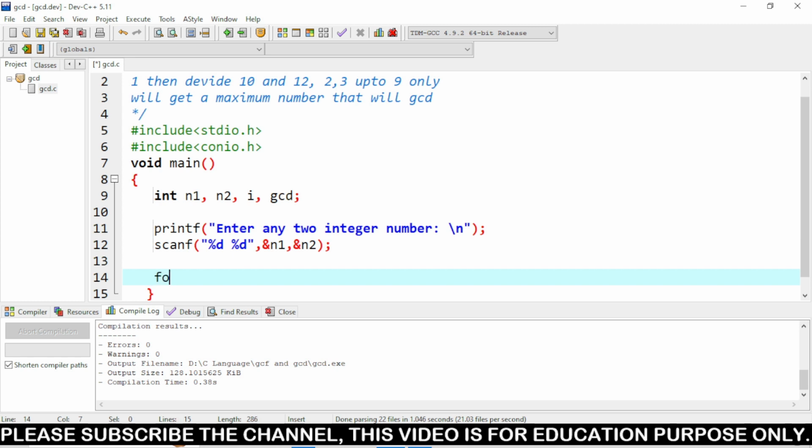For that purpose, we are going to use a for loop, starting from i equal to 1. We are not starting i equal to 0. We are going to start from 1, because we have to divide both numbers by i, so 0 will not work. So we are starting from 1. Now up to which value are we going to take i? We are going to take i up to the value of n1, so we take less than or equal to n1.